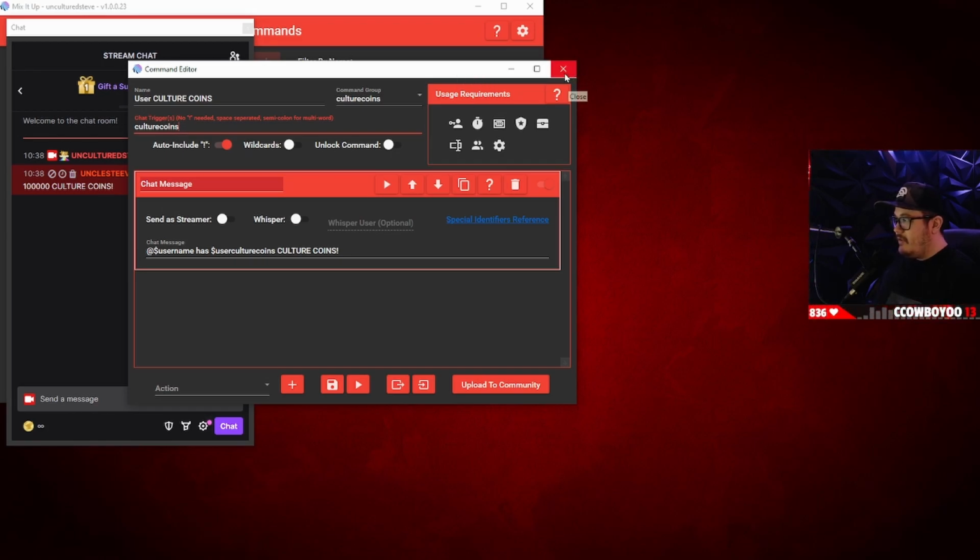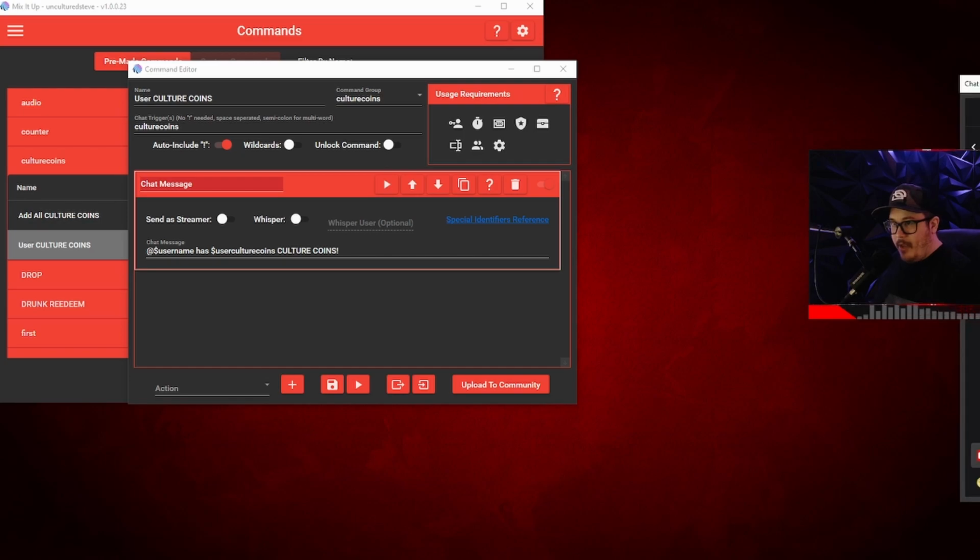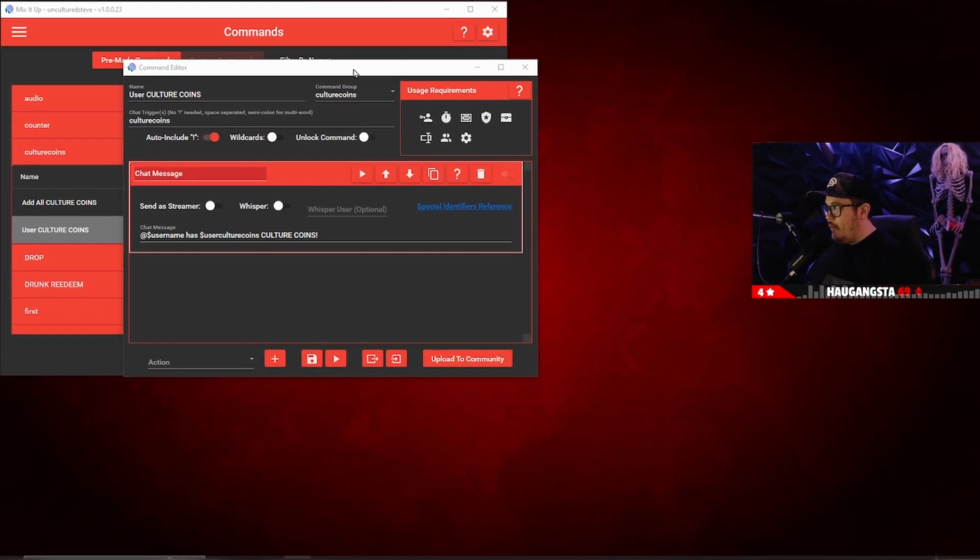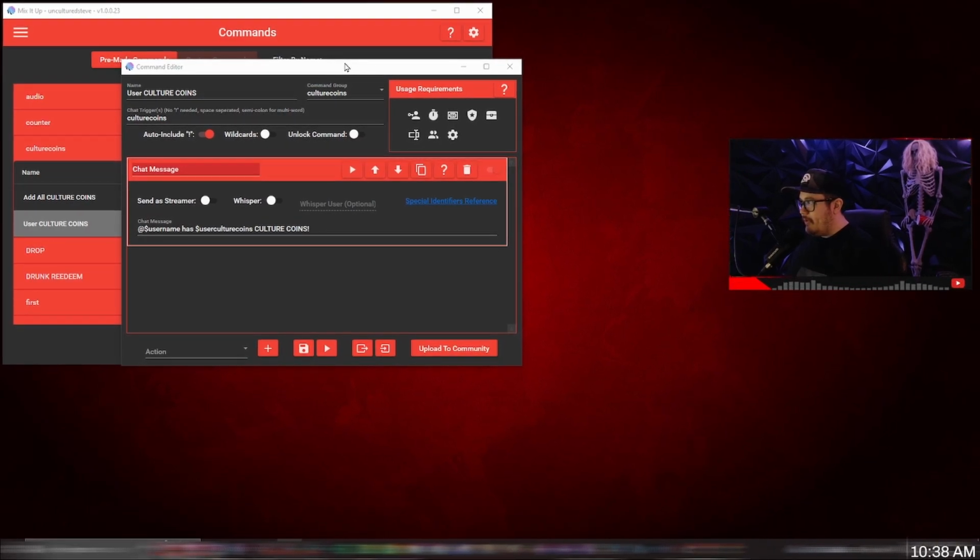So this is super useful to reduce spam if you have a bunch of audio commands like I do. But it's just a cool way to keep your viewers engaged in the chat, because the longer they stick around and watch your videos, the more Culture Coins or currency they get, and it's a really cool feature.